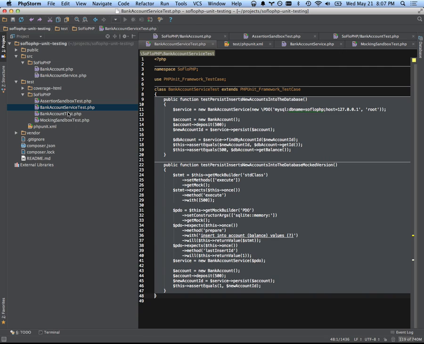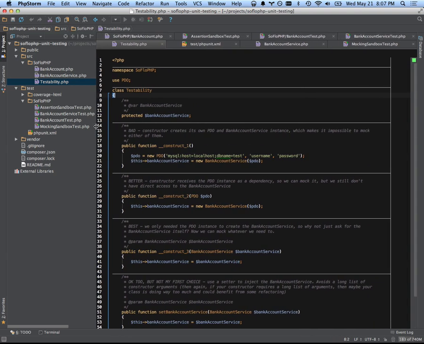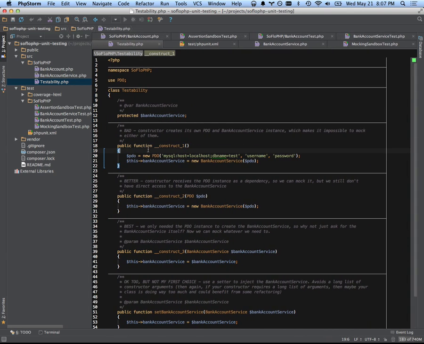So let's say we've got this class here with a constructor. So this first constructor, I start the constructor, I create a PDO, and then I create a bank account service. You can't mock either of these. When you call this constructor, it's always going to create a new PDO, and it's always going to create a new bank account service. There's no way for us to intercept that and inject our own fake so that it'll do what we need it to do during the test.